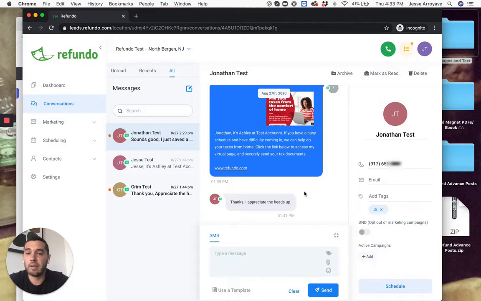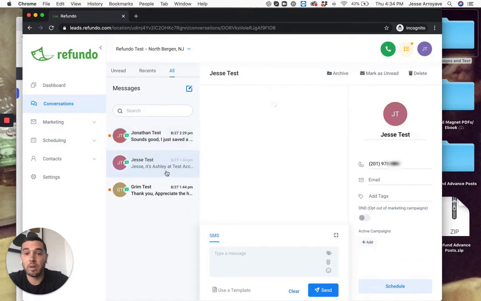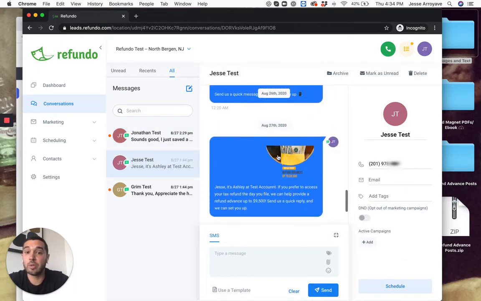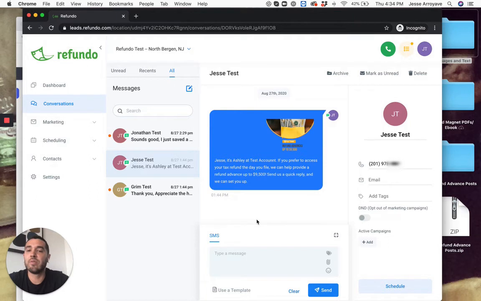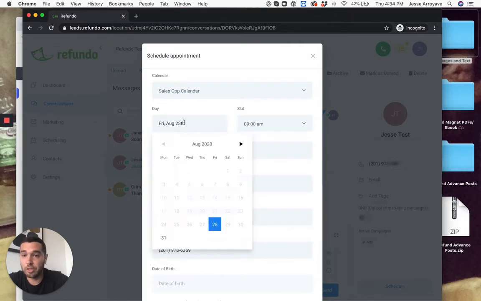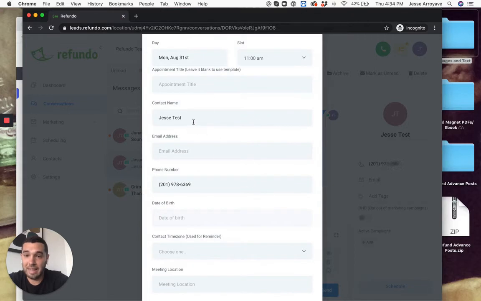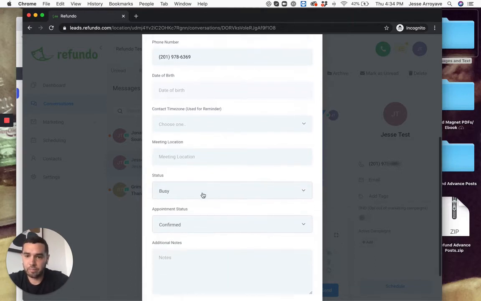If, for whatever reason, you decide that you want to book an appointment for this particular person because they want to come in, they want to get refund advances, it's a very, very simple thing to do as well. You can click schedule, and you choose whatever date it is. Let's say that they want to come in on the 31st at 11 a.m. You scroll down. It has the name already set because of the context from the text message blast that I originally sent. And then just scroll down.